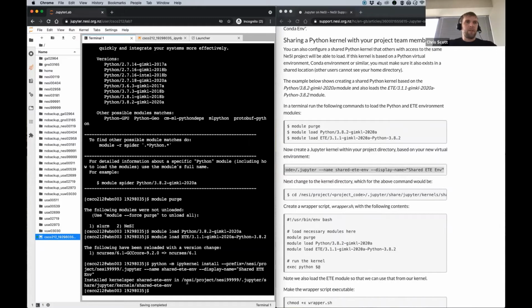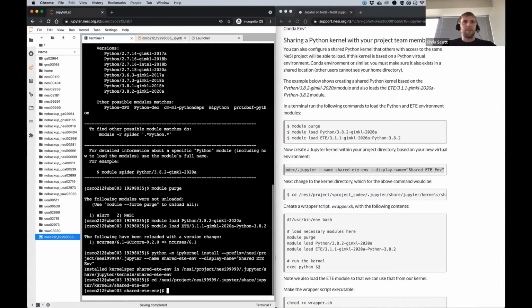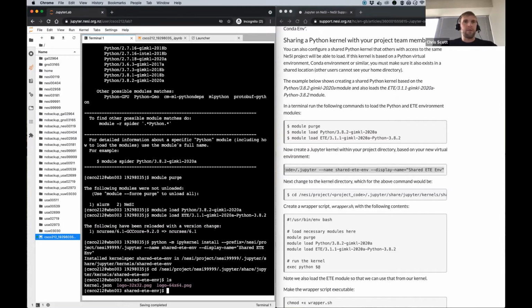I said it's installed the kernel spec into this directory. Now we have to do an extra step on NeSI, which you probably wouldn't have to do locally, because we want to make sure that the correct environment modules get loaded before the kernel runs. So we have to change into this directory, and in order to achieve that, we're going to create a wrapper script. So we're just going to look at this wrapper.sh.